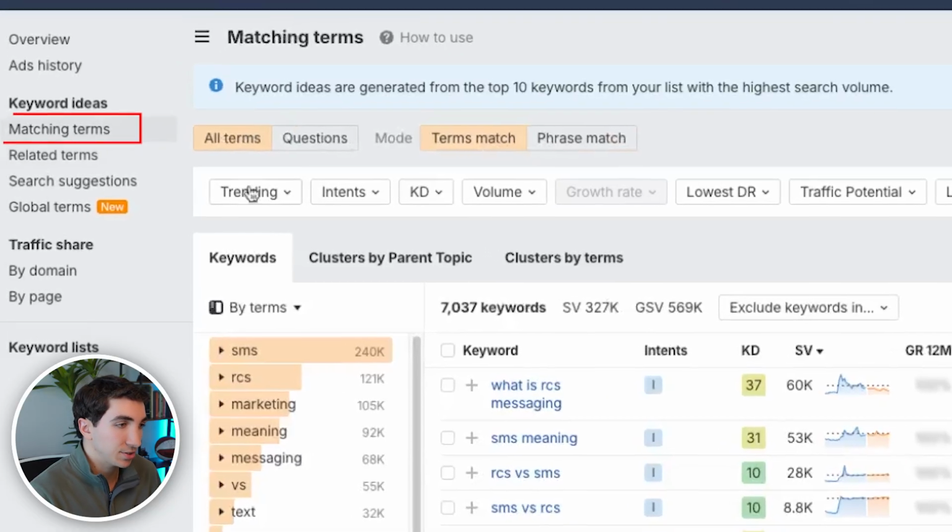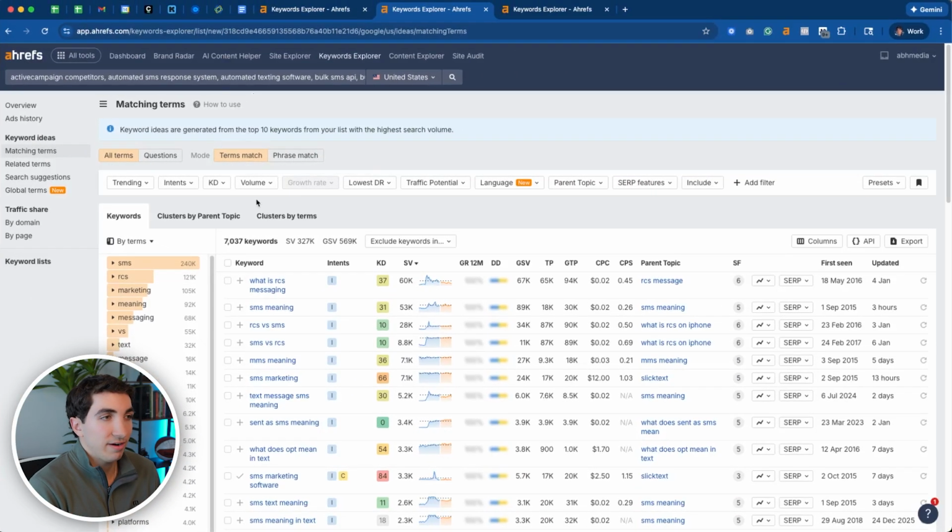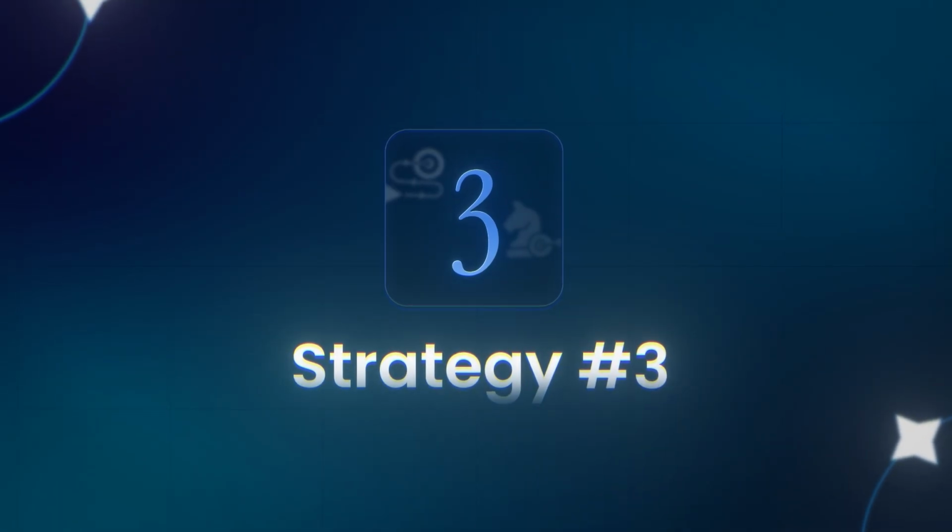And then coming into the matching terms, it's kind of a similar process. They just use a little bit different of a formula. But we're going to ignore all of that for now. And what we're going to skip to is doing keyword modifiers.